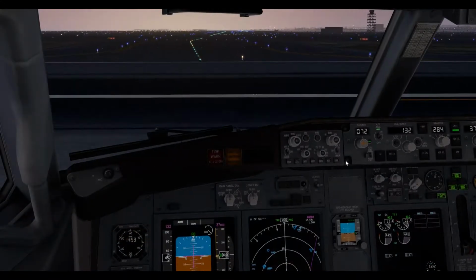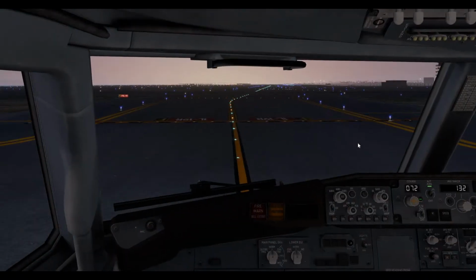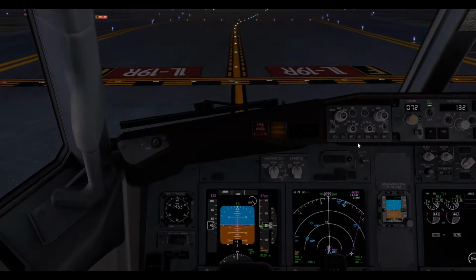Alright guys, so one more thing we can do at this time is put our engine start switches to their continuous position, and with that we are set for our taxi.